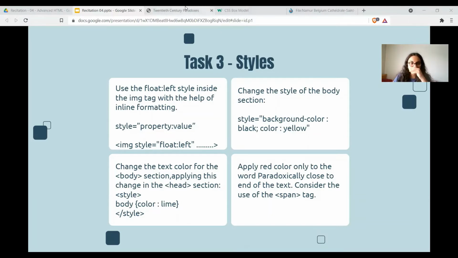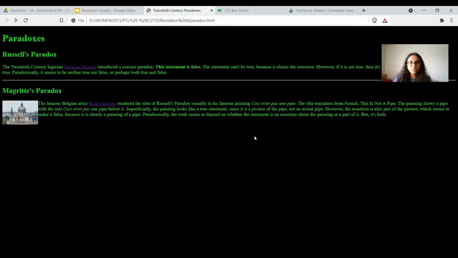So if you go here, "paradoxically", you can see the word, and this word has to be changed. So try using span to do that. Pause the video over here for some time, try applying it, and then move on to see the solution.